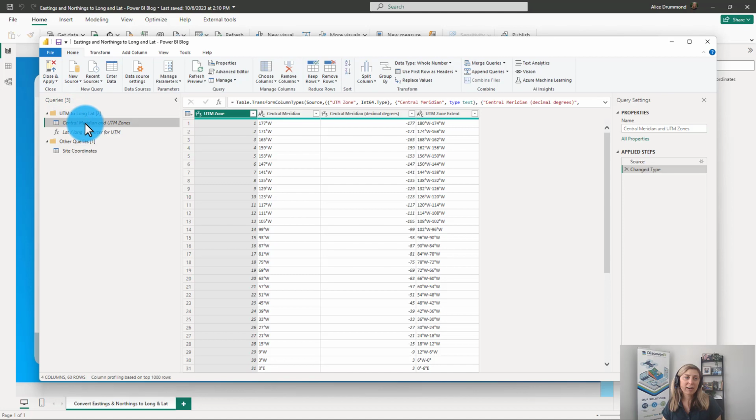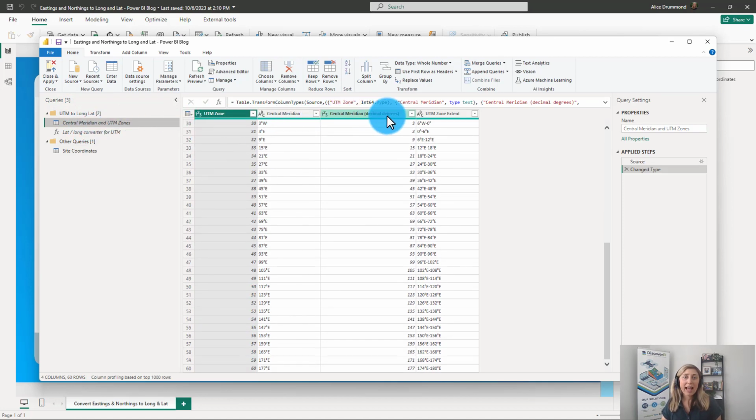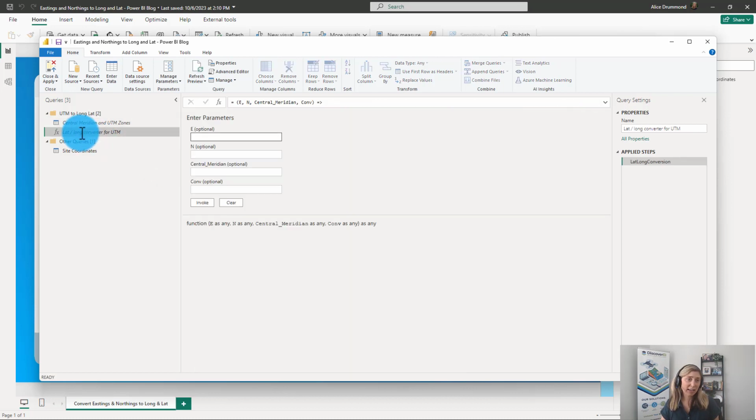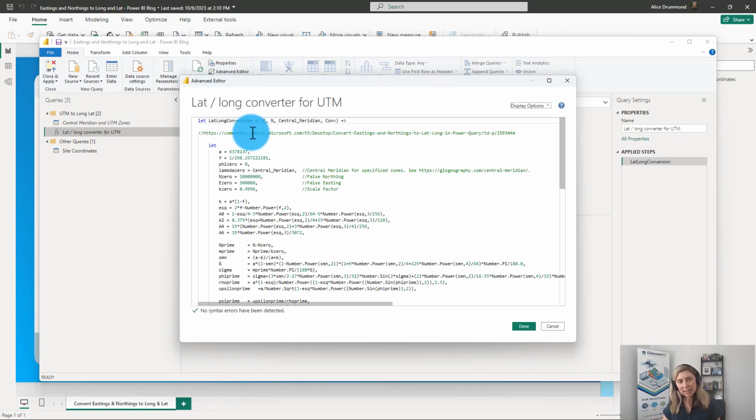Within this folder, we've got a table which lists all the UTM zones and the central meridian in decimal degrees, which is that input into our custom function. And then we have the function itself here. If we wanted to have a look at the function, you can always click on the advanced editor, and this brings up the function script.